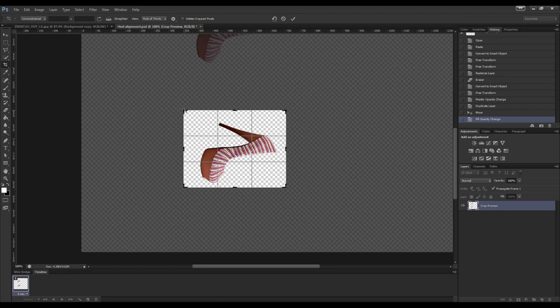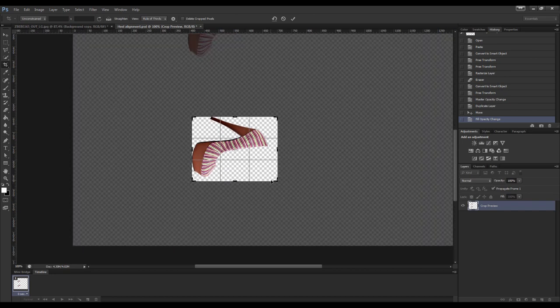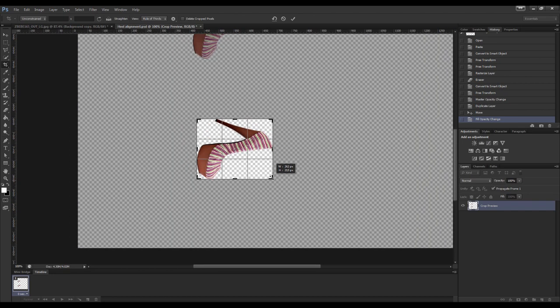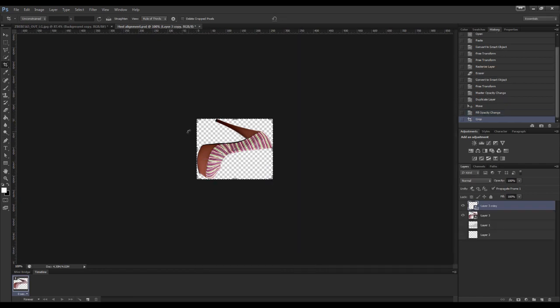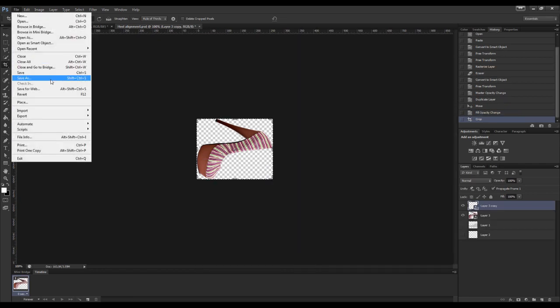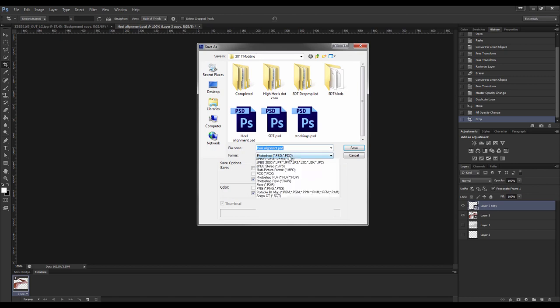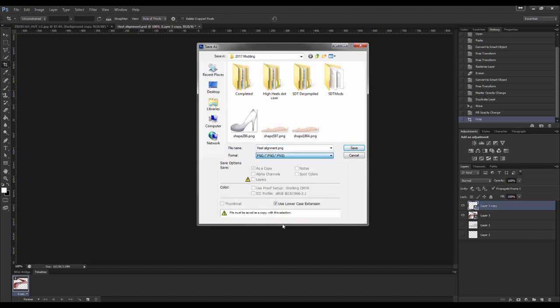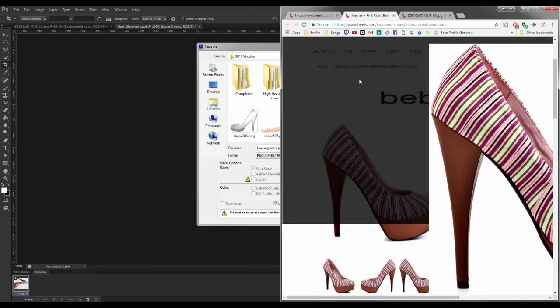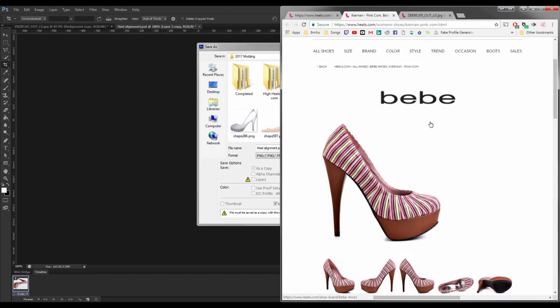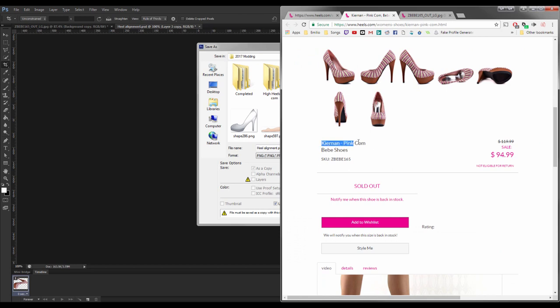And then I crop. Let it snap in. And we'll save this as. What is this called? Ripping.com, okay.